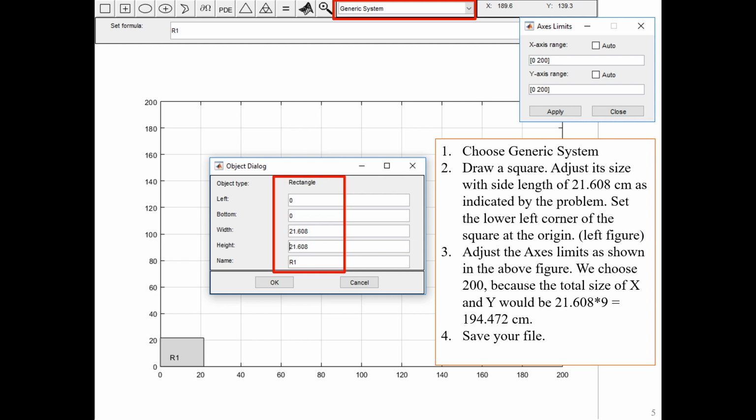Then you need to adjust the size of your canvas. You need to calculate what will be the total size of your reactor. In this problem, we are modeling 1/8 of the core. So we have 9 assemblies along the x direction and 7 assemblies along the y direction. So apparently the x direction is larger.